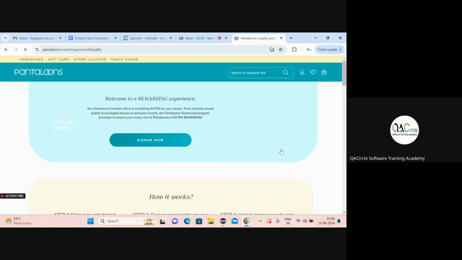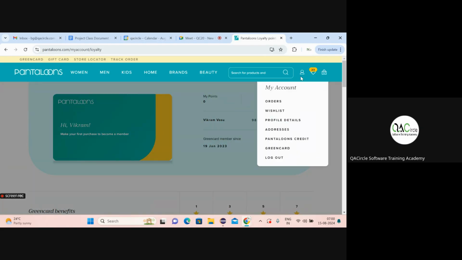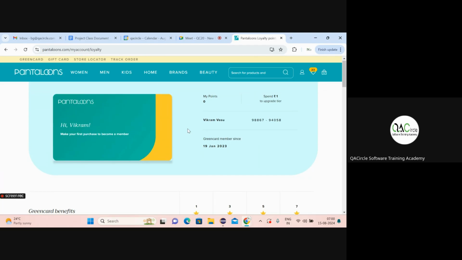Green card. So this is a green card, same thing. So one entry point for green card is from here. Another entry point for green card is through my account section. So what is this green card? I'll quickly explain this to you.